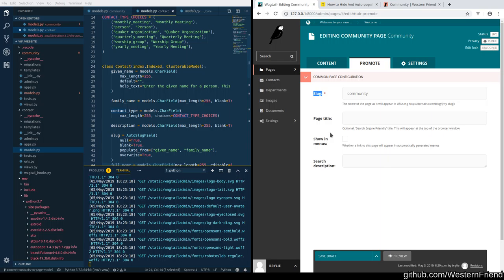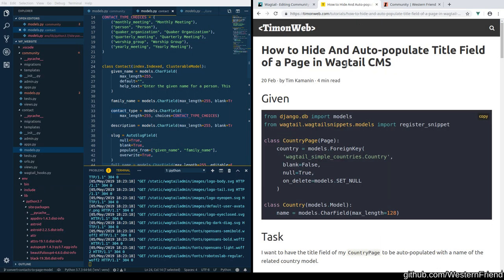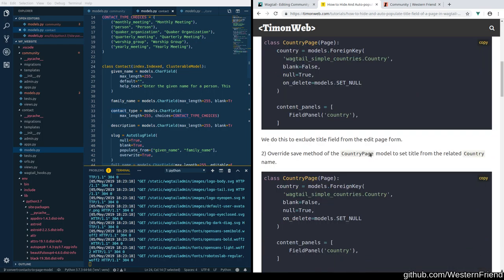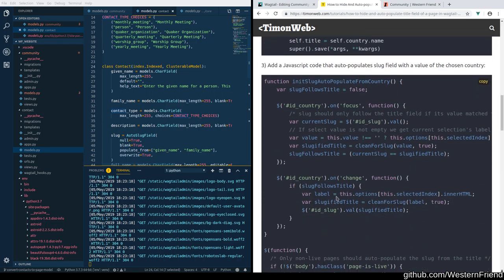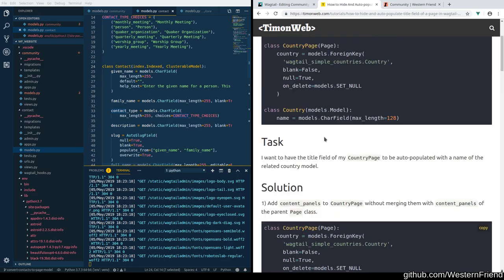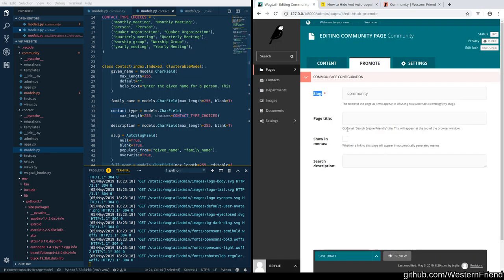So today, I'm going to try a recipe: how to hide and auto-populate the title field of a page in Wagtail CMS. It's going to involve a little bit of JavaScript, down here, which I can't just copy verbatim because they're using different fields. If I can get through this, I think we'll be in pretty good shape. Everything will be pages, so our models will be consistent across the board.